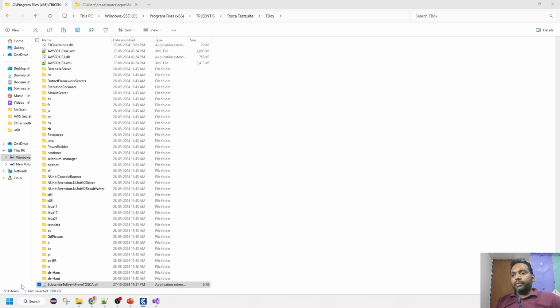That is all it is. Whatever implementation you have provided, you should be putting that DLL file into this Tbox folder, and that particular implementation will get applied to all the events, basically whichever it supports. It gets applied to all the test executions that are happening with Tosca. Okay, and then talking about source, right? Give me a second. Let me launch this.